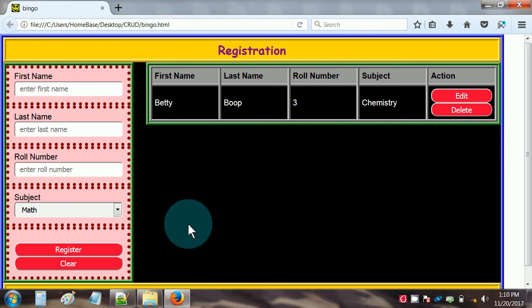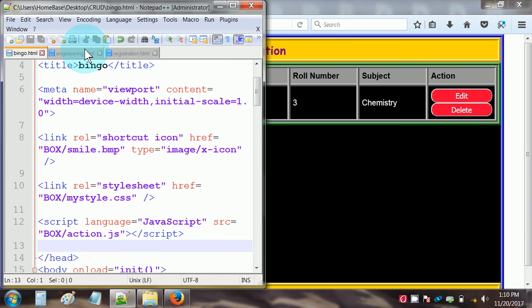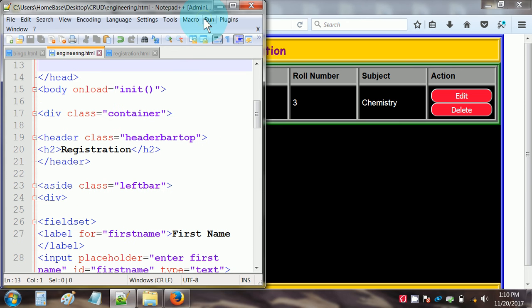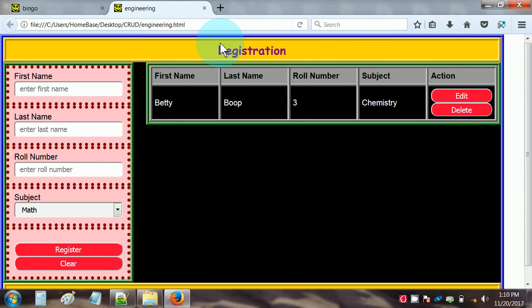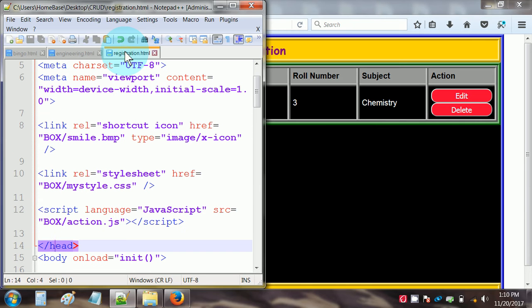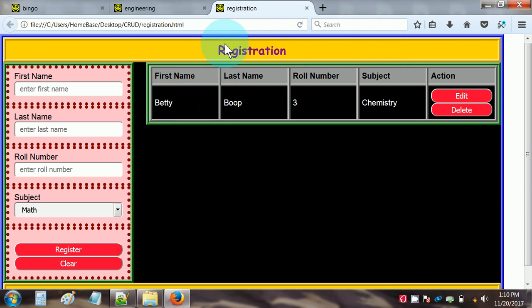Here's your Betty Boop. Engineering, run in Firefox. Betty Boop. Registration, run, launch in Firefox. Betty Boop. What happened to the other? What happened to Joe Blow and the other one that I did?